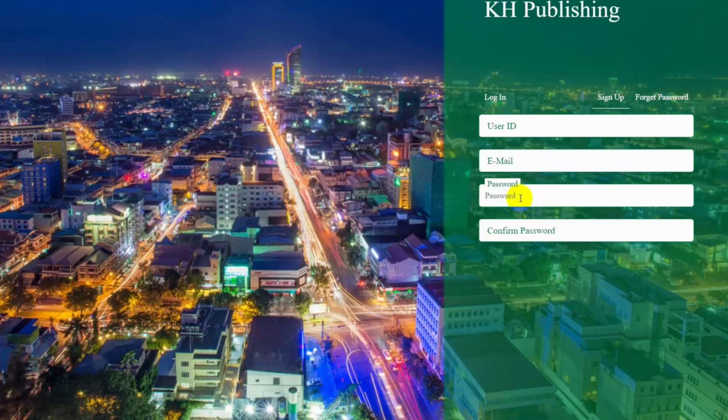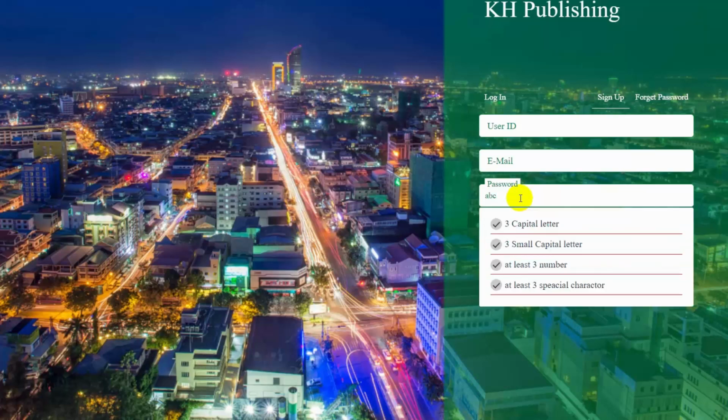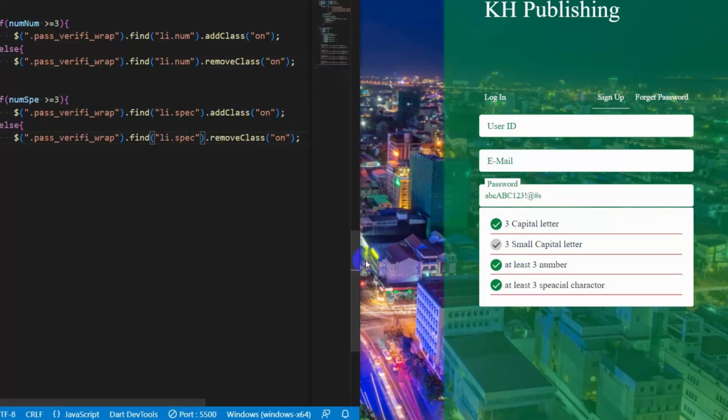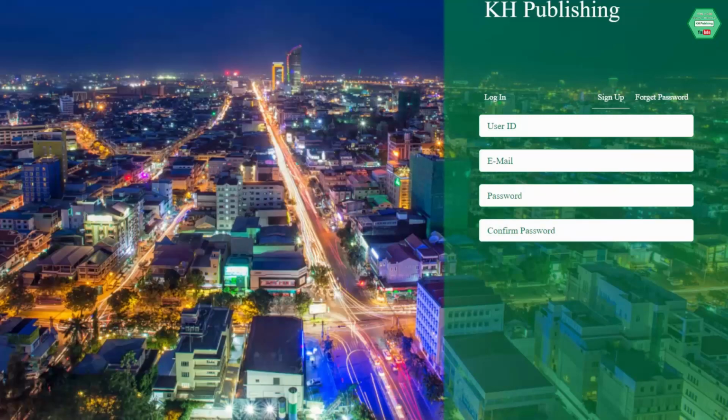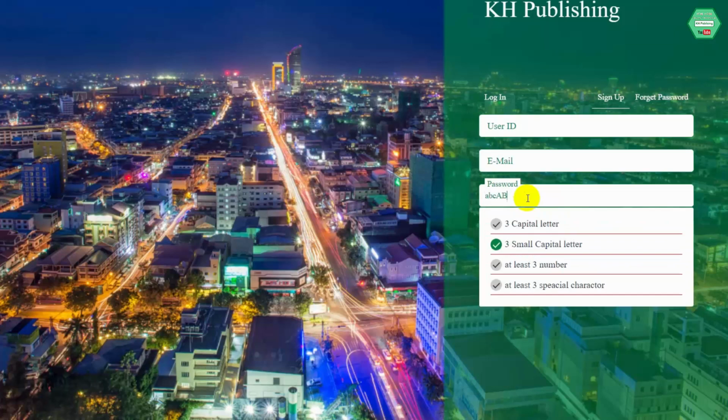Okay. A B C 1 2 3 1 2 3 A. Okay. Error: small, capital letter. Okay, and here small. I will try again. A B C 1 2 3.